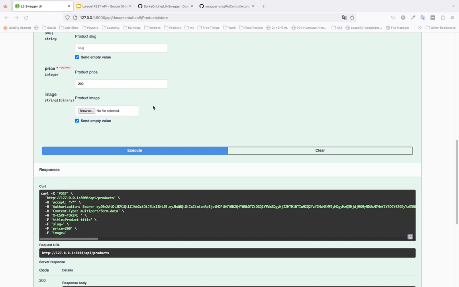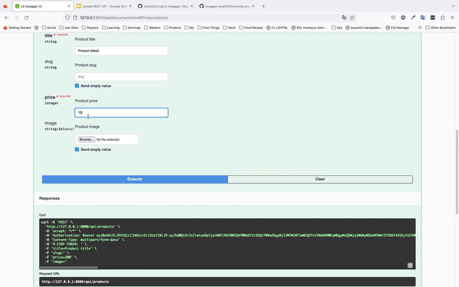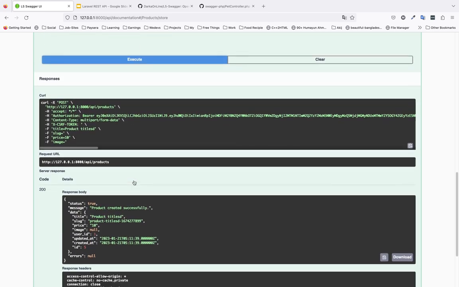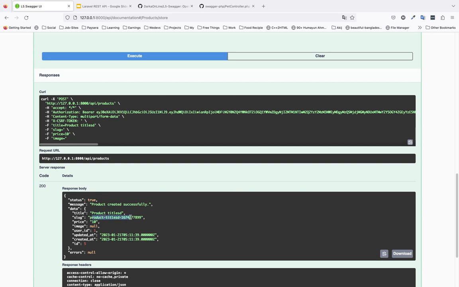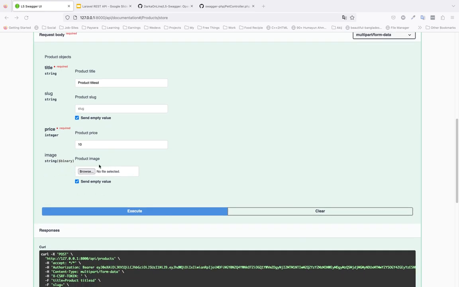Now let's see one more time if everything is working perfectly or not. Give it like 10 and just execute it. Just create a new product with a new title. Perfect, everything is perfect. So now will you upload the image and test it?